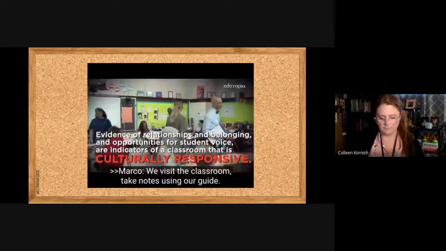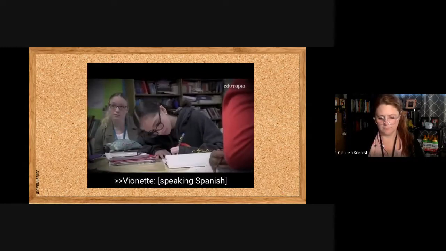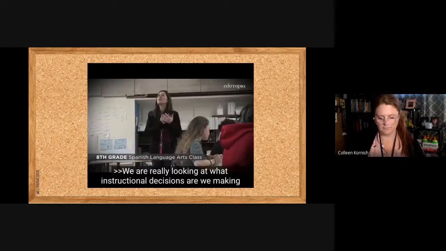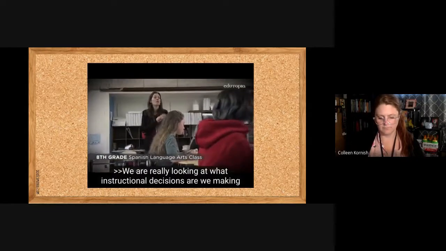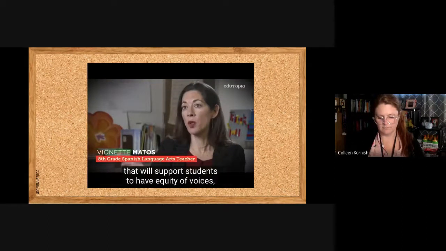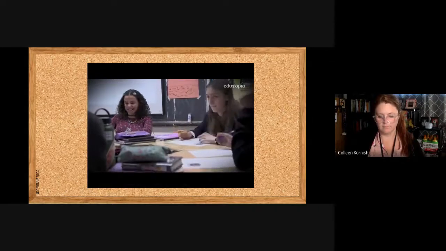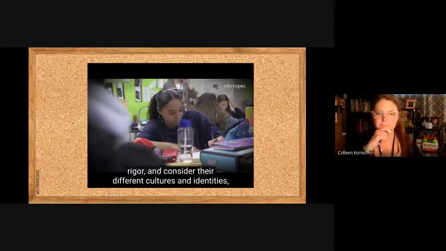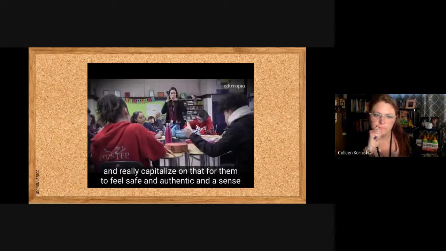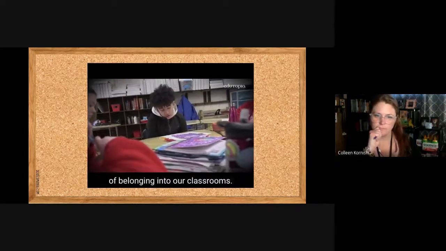We visit the classroom, take notes using our guide. Tienen un argumento bien fuerte, bien formado. Todos participaron. We are really looking at what instructional decisions are we making that will support students to have equity of voices, rigor, and consider their different cultures and identities, and really capitalize on that for them to feel safe and authentic and a sense of belonging into our classrooms.